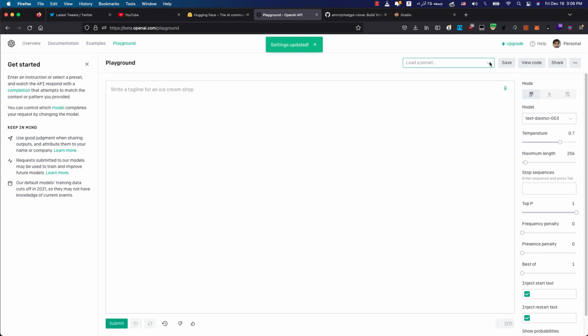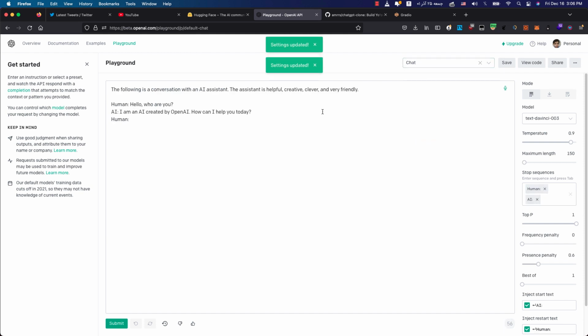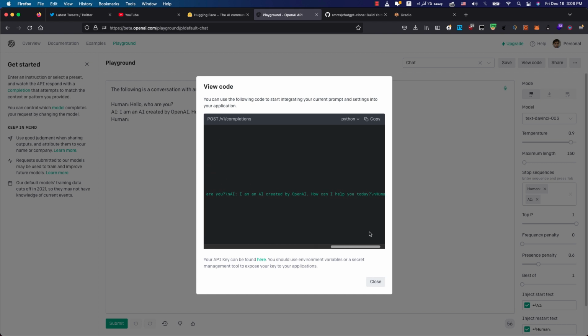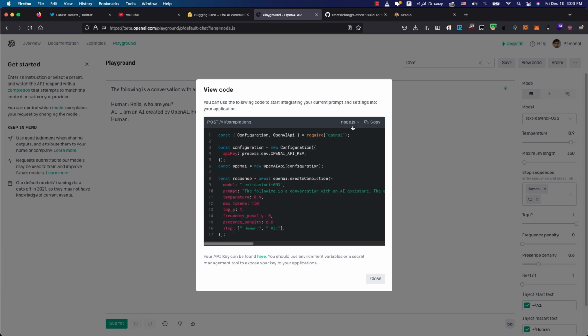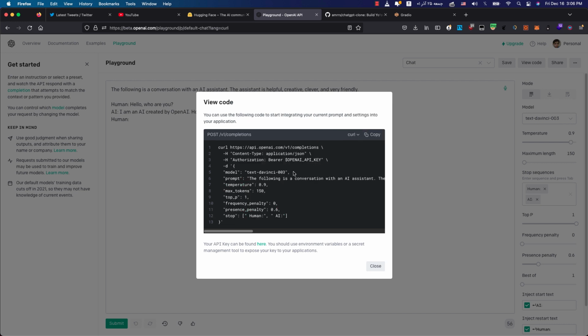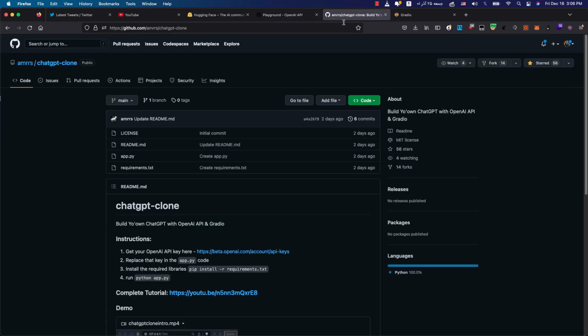Okay, if I reset it again here and click on this view code, you see there is a possibility of working with this thing in Python, Node.js, and JSON. Actually, it gives you a JSON object you can send to this endpoint, and even curl.